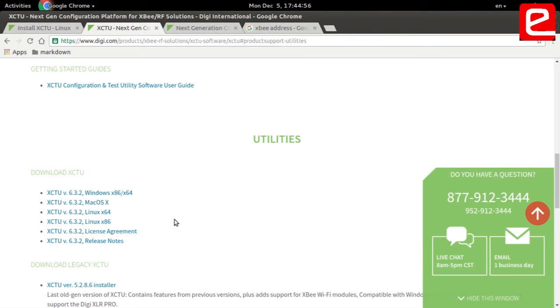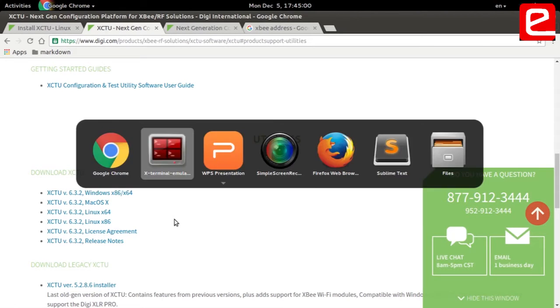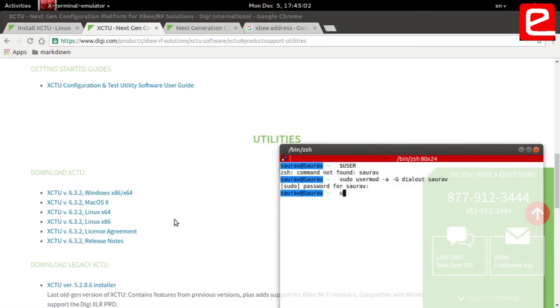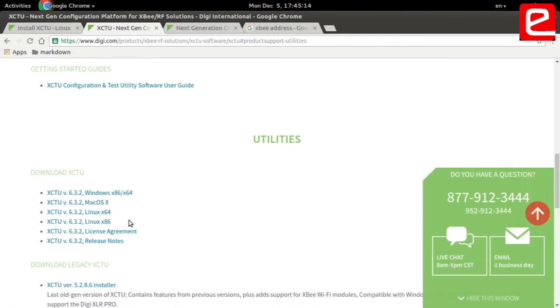In order to find the version of your OS, you can go back to your terminal and type uname -m. This will give you your operating system architecture. In my case, it is showing 64-bit. So I will go back to the Digi official site and click on this link.